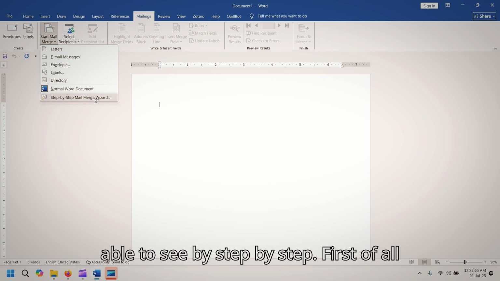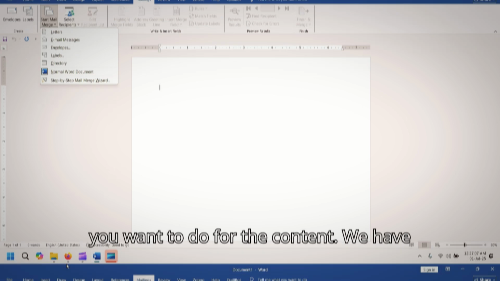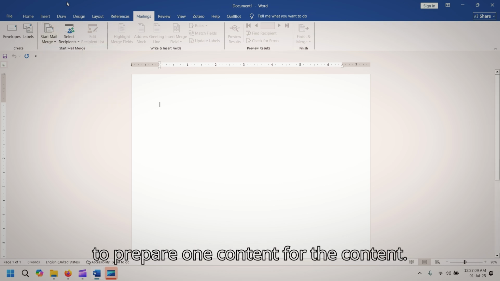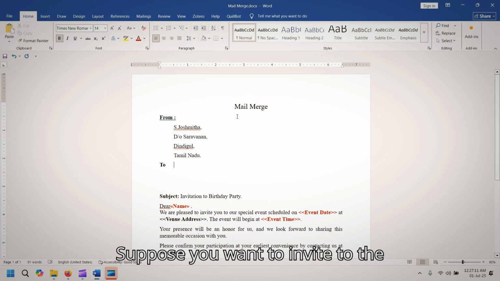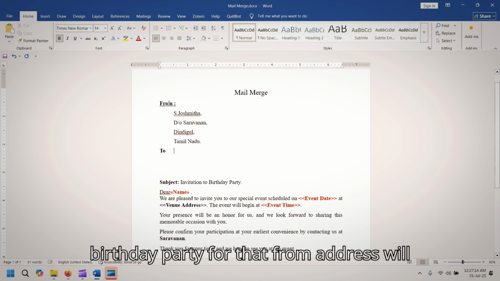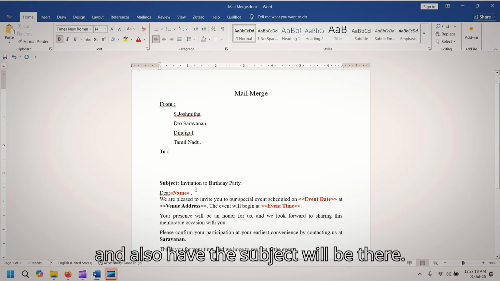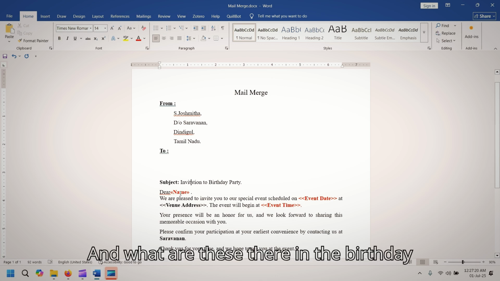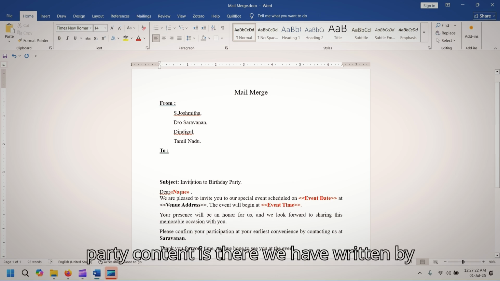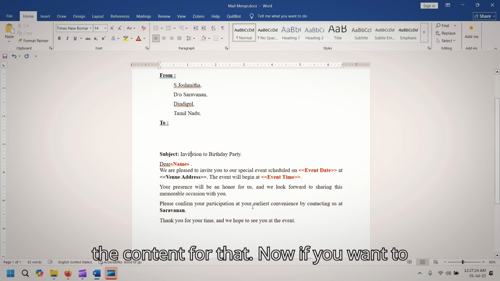You can see it step by step. First of all, you have to prepare the content. Suppose you want to invite people to a birthday party. A from address will be there, and a to address is needed. There will also be a subject, and the content of what you are inviting them to, the birthday party. You have to define the content for that.